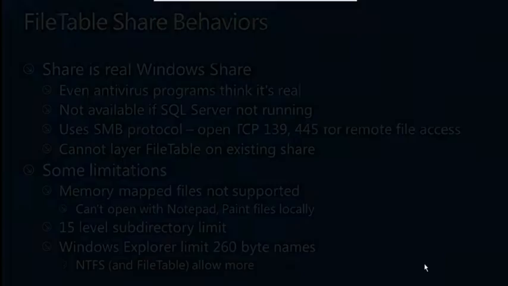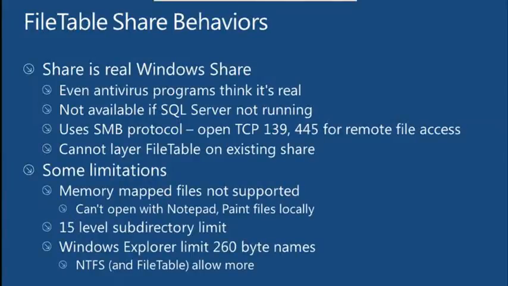Okay. There's a limit of 15 levels of subdirectory. And this is a little known fact about Windows, but the NTFS file system allows file names up to 1,024 characters. Windows only allows file names in Explorer up to 260. They truncate them. So you can make your file names whatever length you want, but realize they're not going to show up beyond 260 characters in Windows Explorer. But that's a limit of Windows Explorer, not a limit of file table in general.